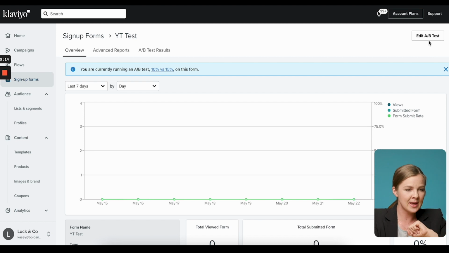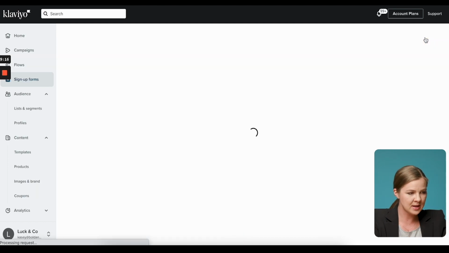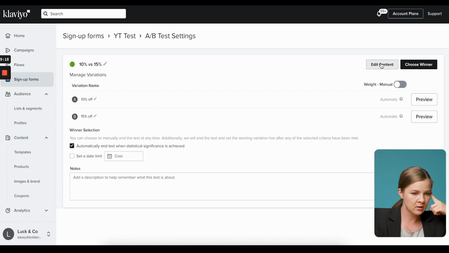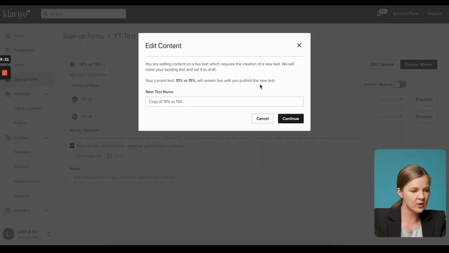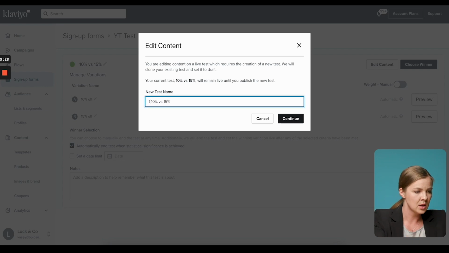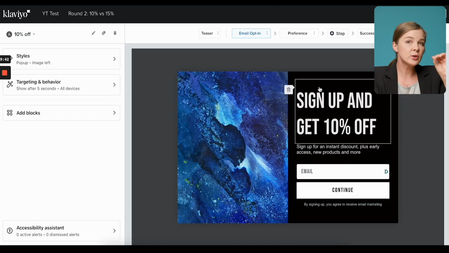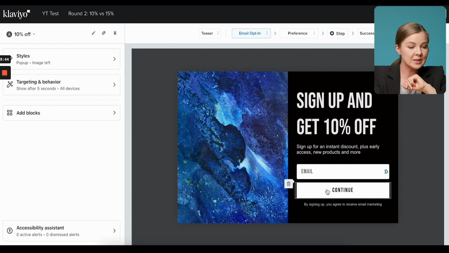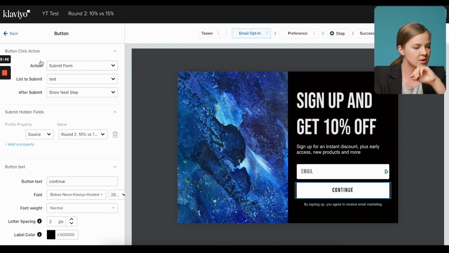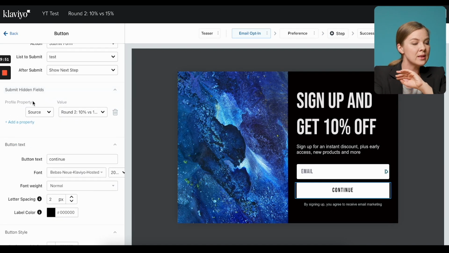So now I want to make an edit and I will click Edit A/B Test and click Edit Content, and now Klaviyo is giving me this warning that, hey, we can only create a copy of your A/B test. You can't edit an active test. So I'm going to say round 2, 10% versus 15% off. So in this first step where you're collecting the email address, click on the button. And again, it's going to show you some of these settings and which list your subscribers are going to. And then it's going to show you submit hidden fields.